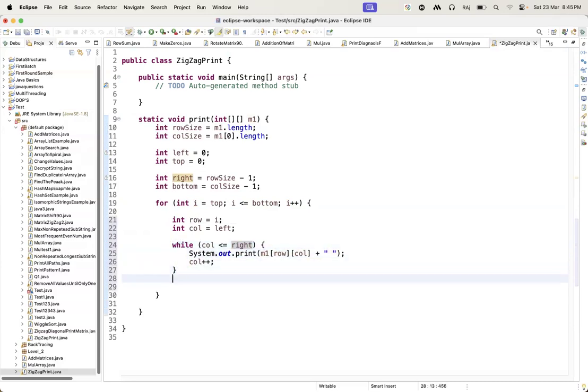Next, tell me one thing. What will be the column now? Guys, we have done here. First one done. I mean, from left to right we have done. Now what do we have to do? The top value is supposed to be incremented. So here the i value will be plus plus. Guys, if you take a while loop here, you will clearly understand. A for loop is also fine.